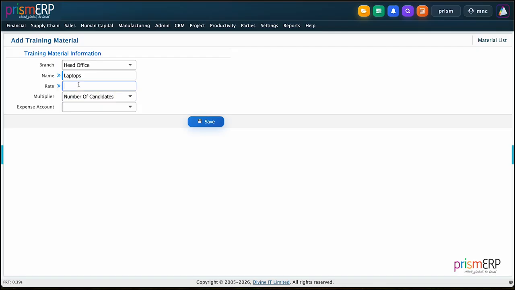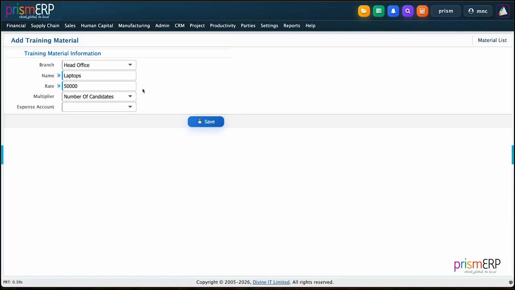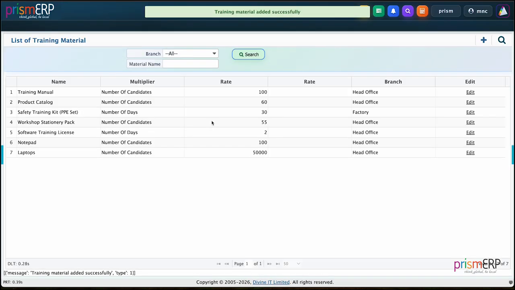The rate is the cost of one unit of the material, and the multiplier is used to calculate the total cost based on factors like numbers of trainees or number of training days. For example, if a training booklet costs 100 taka and there are 20 trainees attending for 2 days, the multiplier helps calculate the total material cost accordingly. Select the expense account and click save. This is the training material list.